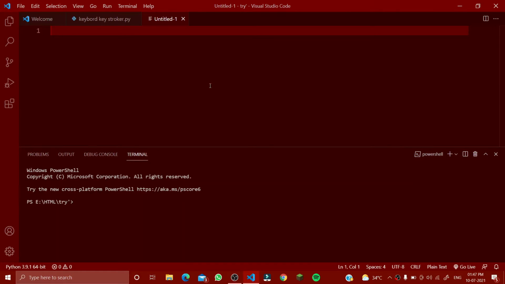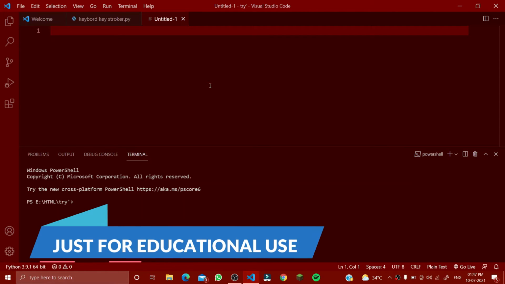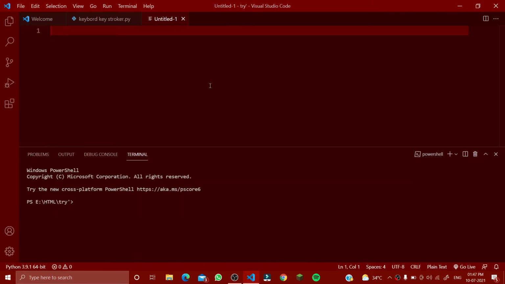And in today's video you can learn how to make a keylogger or a keyboard keystroker. So first of all, what does it mean by keylogger or a keyboard keystroker? When you type anything from a keyboard, it will be recorded and all the keys which you have pressed will be stored into a text file. For that, first of all, you have to download some library or module from pip.